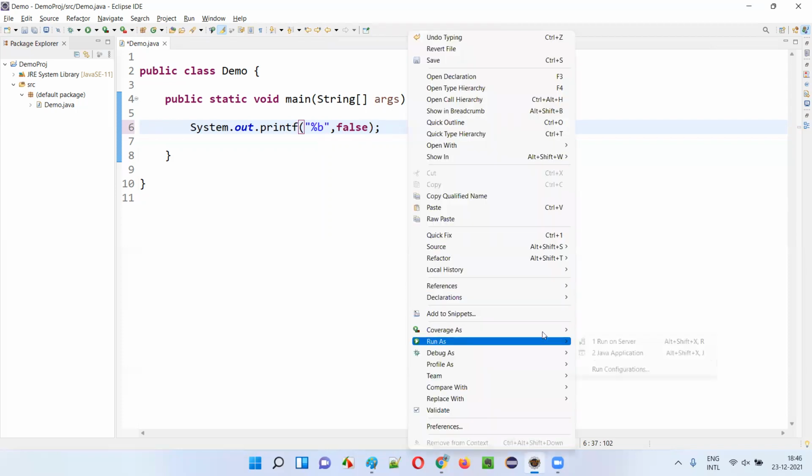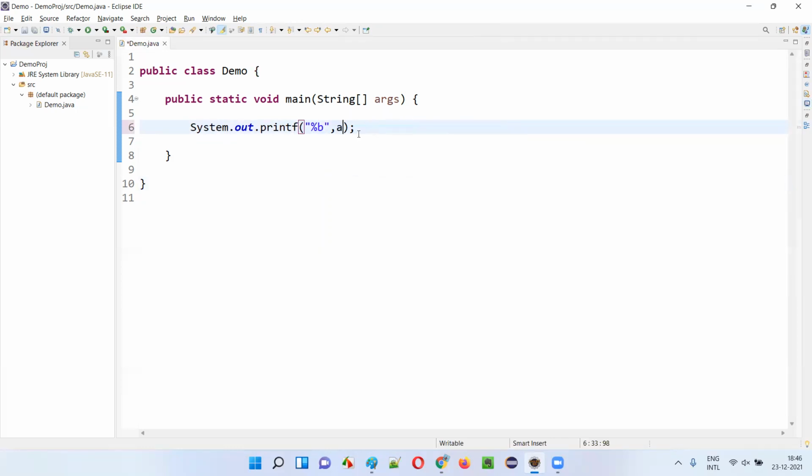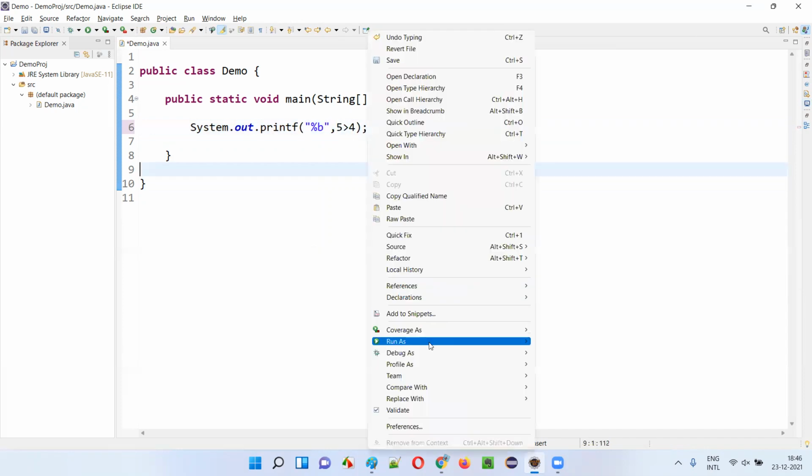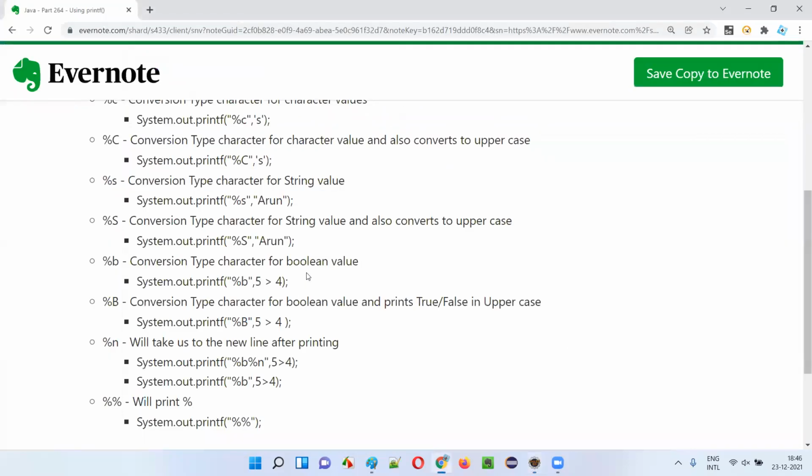False will be printed in the output. So to represent these boolean literals, you have to use the %b format specifier in the printf statements. Or you can also give 5 greater than 4. What will be printed? True will be printed in the output. Like this case. Fine.